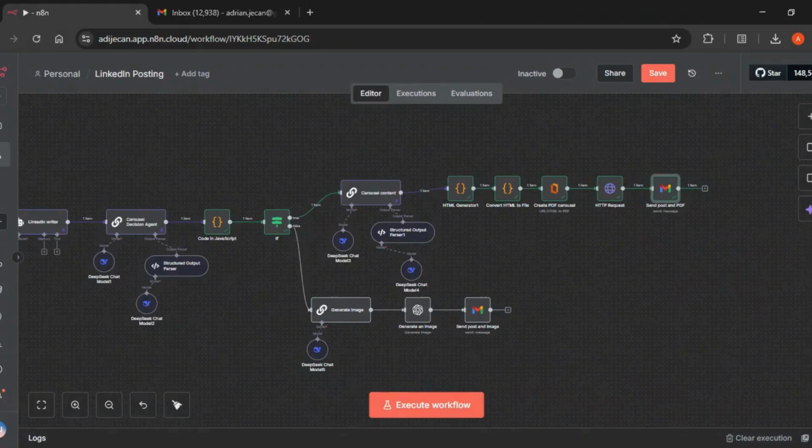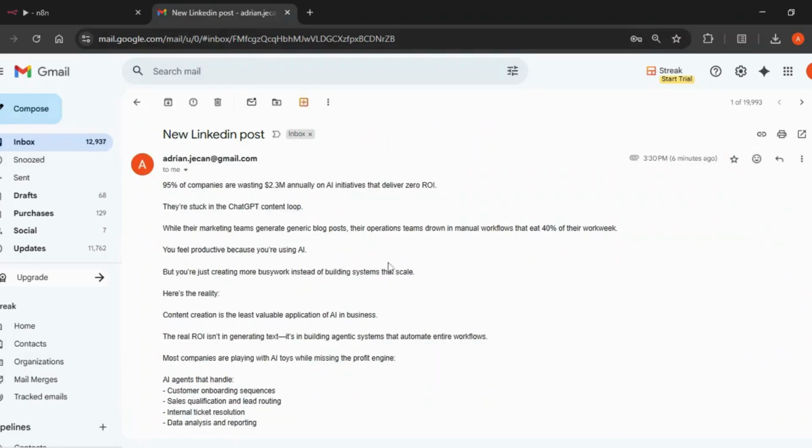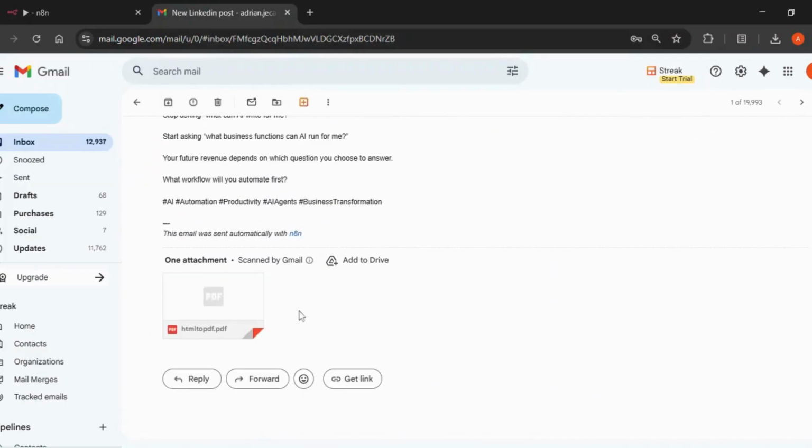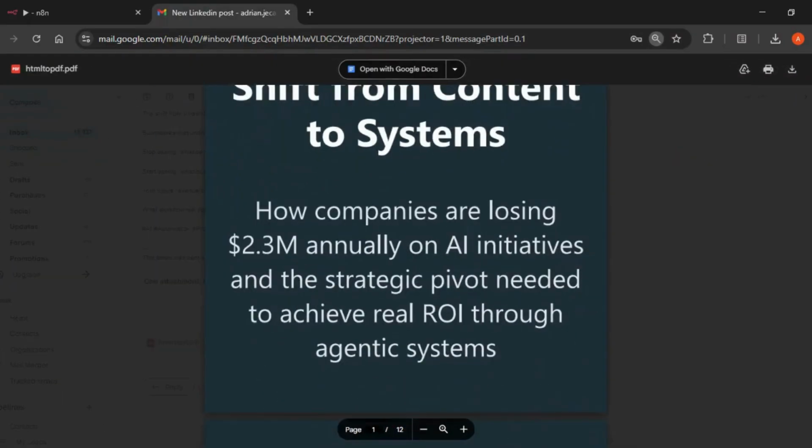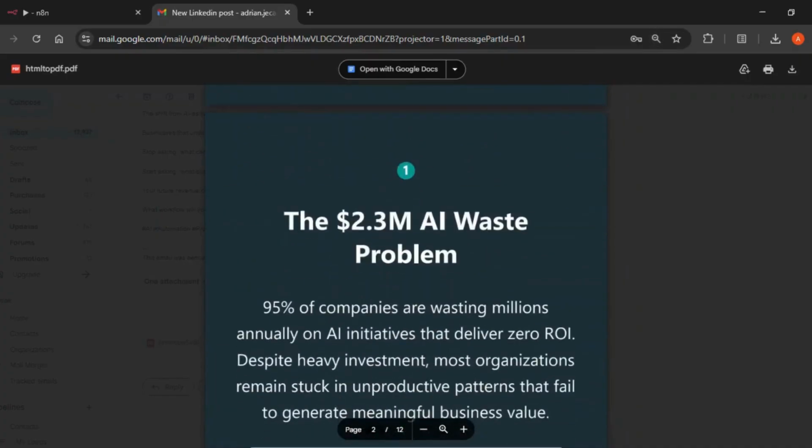I want to check the post content and the carousel before they are posted automatically. It takes 2 minutes for me to just copy and paste the content from the email to LinkedIn, and download the PDF and add it to the LinkedIn post. So I would rather spend those 2 extra minutes to do it myself just to be sure that the post is perfect. So this is the email that I received. This is the content of the post that I can just copy and paste. And this is the PDF that I can just download and attach.